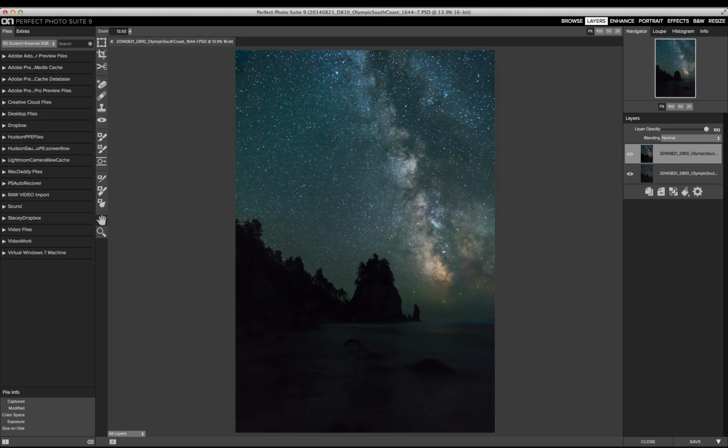And here in Perfect Layers 9, you can see that the layer that we've edited for the stars is atop the layer that we've edited for the foreground. So what I'm going to do is go here with my masking brush, and to start I'm going to use 100 opacity down here at the bottom, and I'm using a Wacom tablet to do my painting on this image. You can use a mouse. I love the Wacom tablet, and it works wonderfully with Perfect Photo Suite 9.